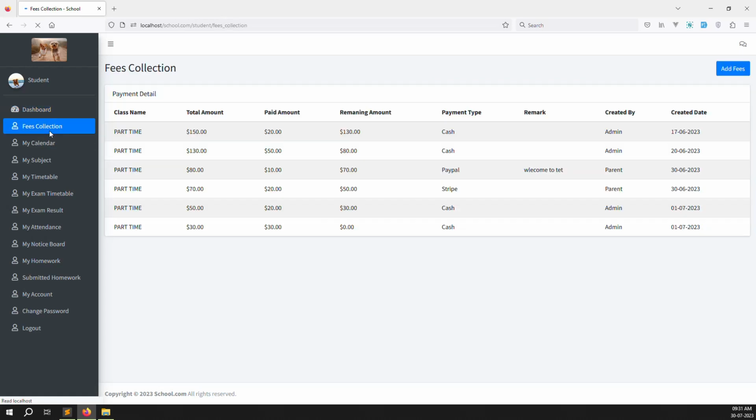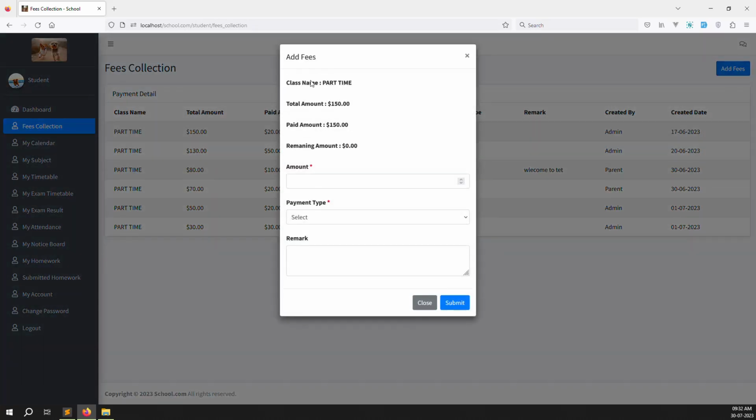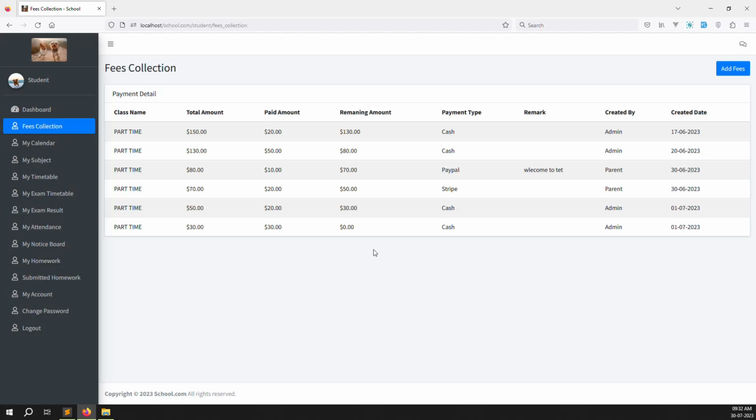Like fees collection, whatever he has paid. Suppose you want to add fees, you choose a class. Once a class is already assigned, when you create an account you always need to choose which class, so you need to assign the class. After that you need to add fees here, and here you can see there are two payment gateways, PayPal and Stripe. Suppose you submit through PayPal, then it goes to his PayPal account, meaning you need to attach an online payment gateway. I already showed you this inside the settings page. Okay, so this is the fees collection.